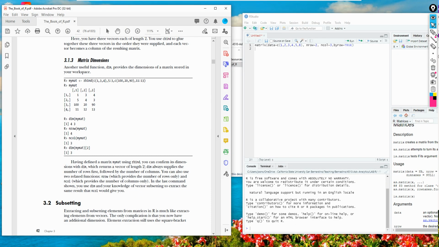Okay, now let's talk about subsetting. We learned about subsetting when talking about vectors. But extracting elements from a matrix in R is much like extracting elements from vectors. So let's talk about subsetting the elements from matrices, not from vectors. We already talked about extracting the elements from vectors.